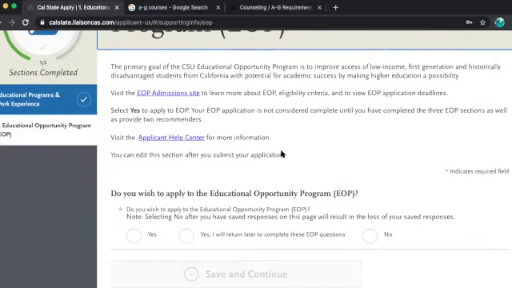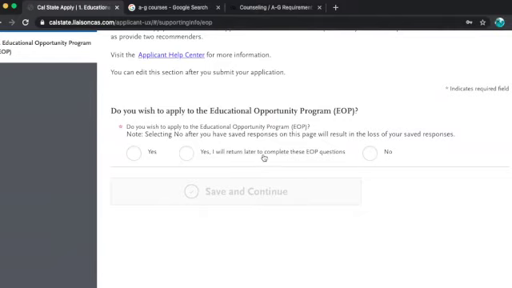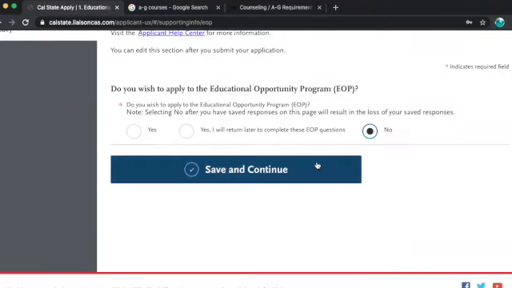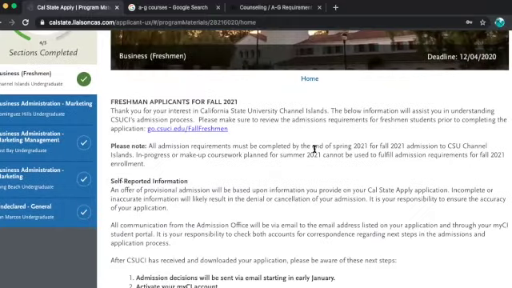EOP. So you know whether or not you had to complete EOP. Here you're going to click no if you already know you're not doing it because you've been told you don't have to, or yes, you're going to do it. For right now, just click yes. We'll provide a different video for you on how to complete your EOP questions. Click save and continue. Continue to next section.